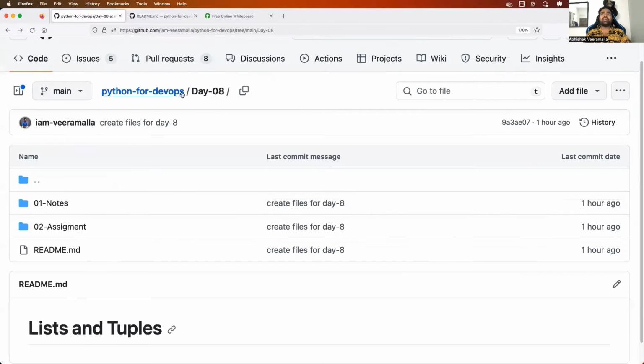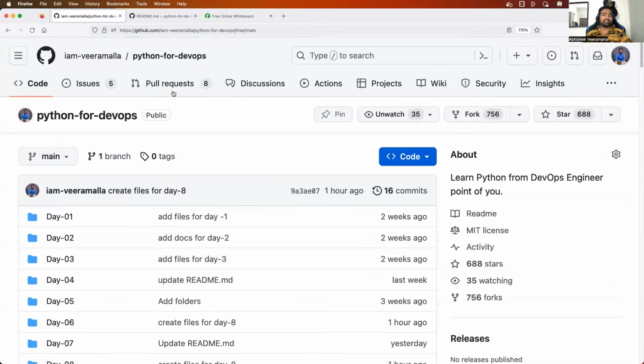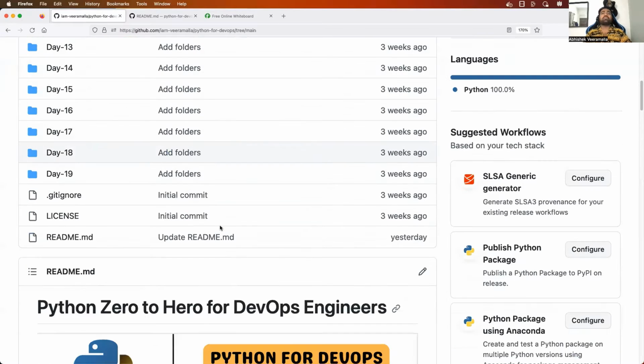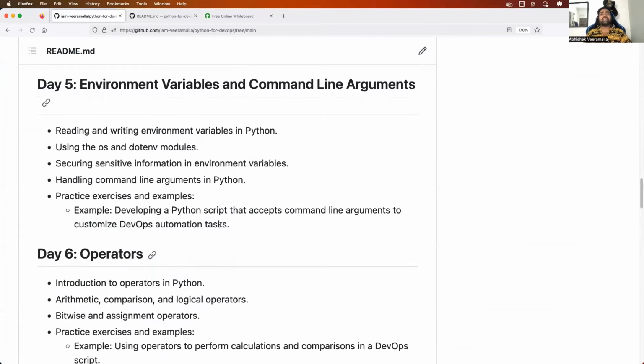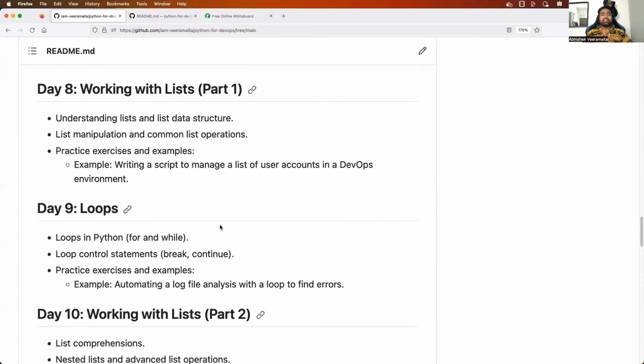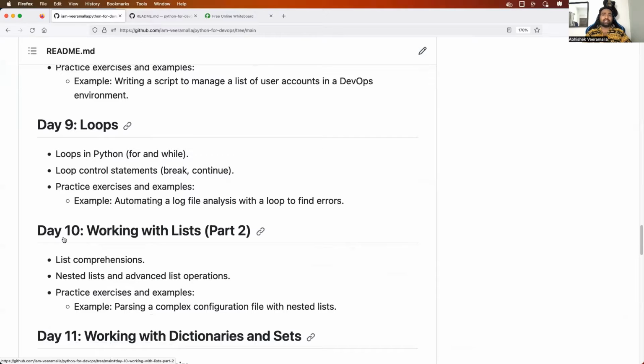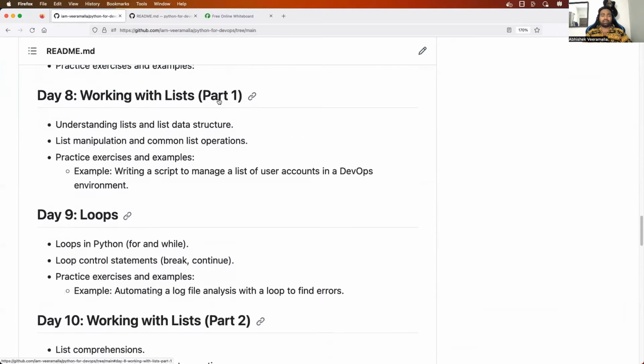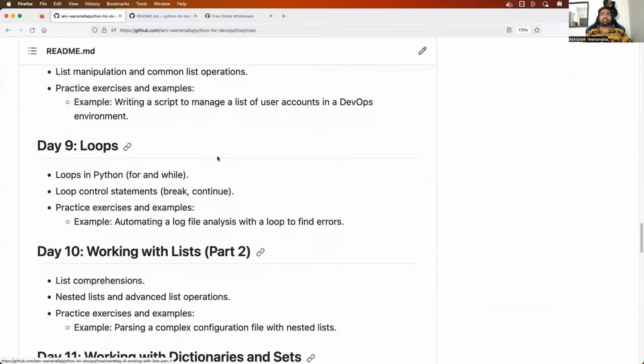Now, why did I say basics of lists and tuples? That is because if you go to the course syllabus, you will see that I have divided lists and tuples into two parts, day 8 and day 10. So today you will learn about the basics of lists and tuples, and in day 10 you will learn the advanced concepts.